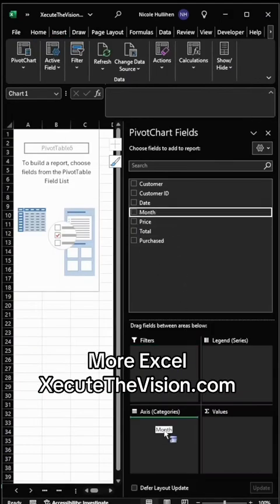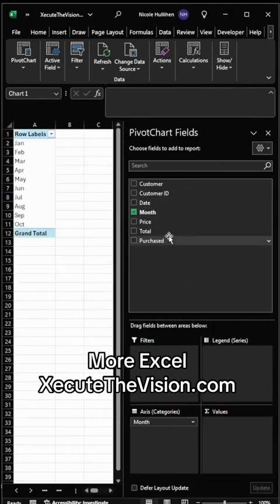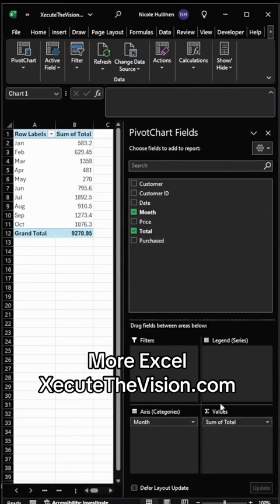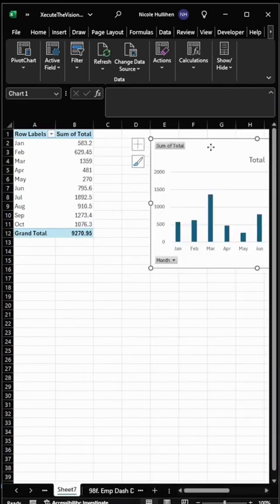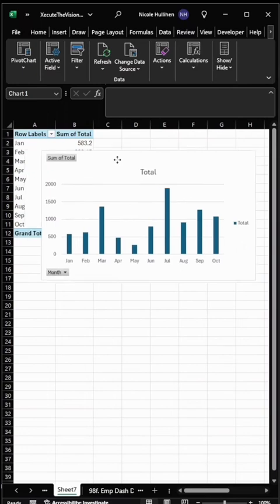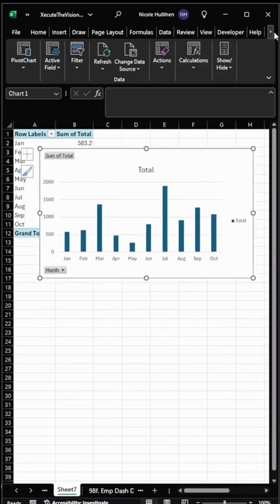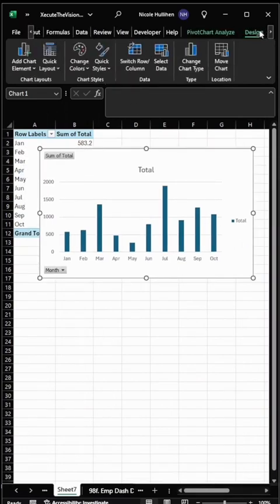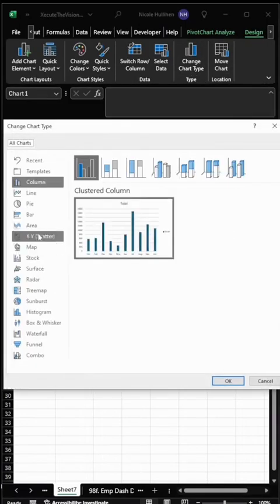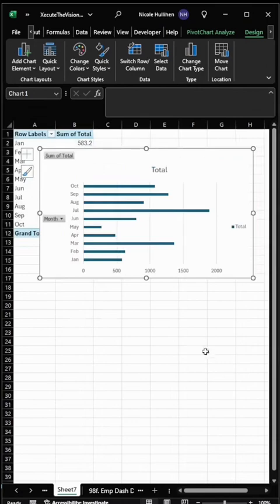We need to move our month and our totals down to the bottom in values because we want to see by month our sales totals. Here's our chart. Let's move it in place. And then we need to go back up to the top here and change the chart type. Let's go with a bar chart for this first one.